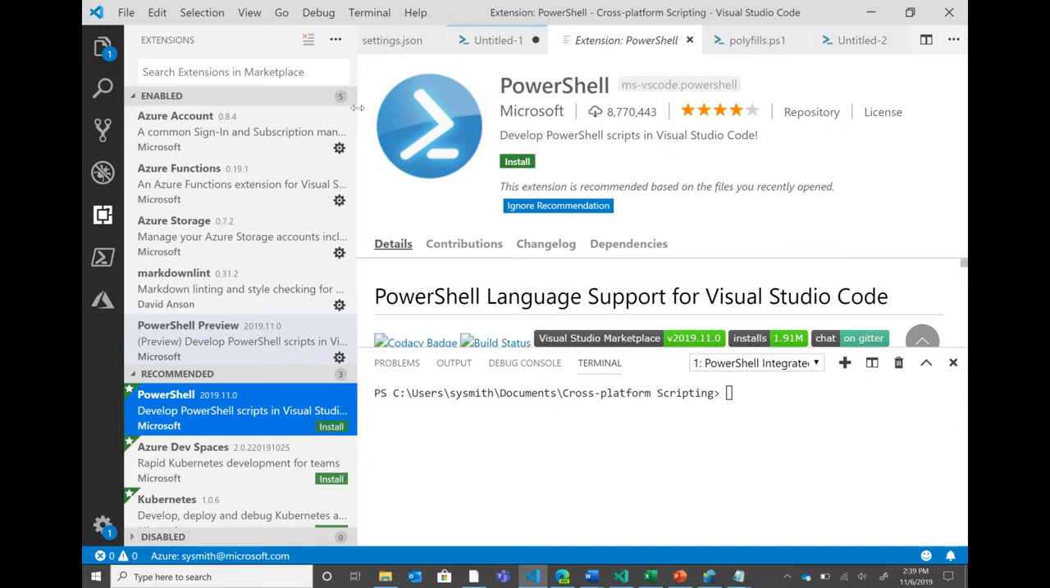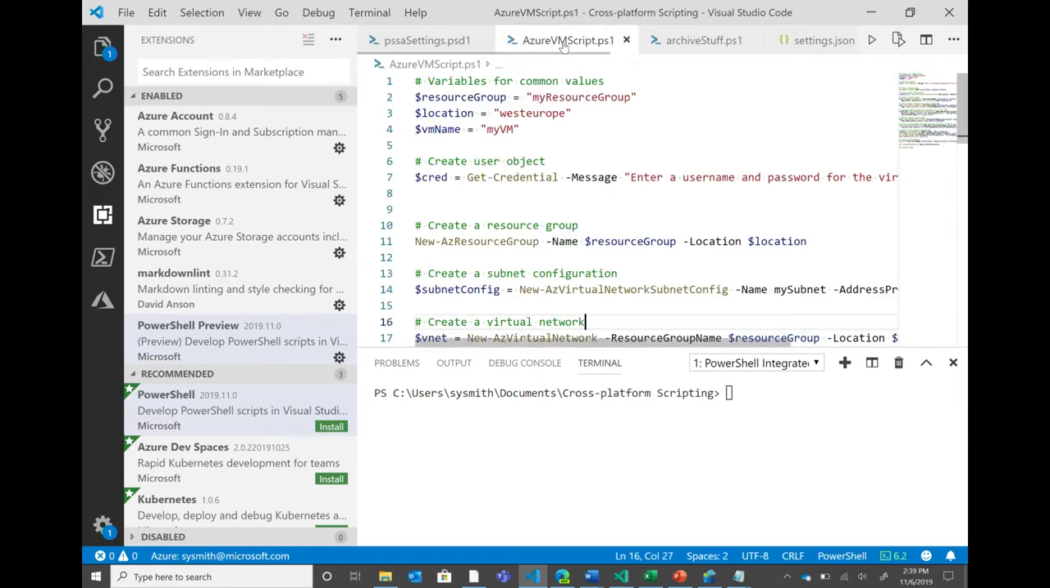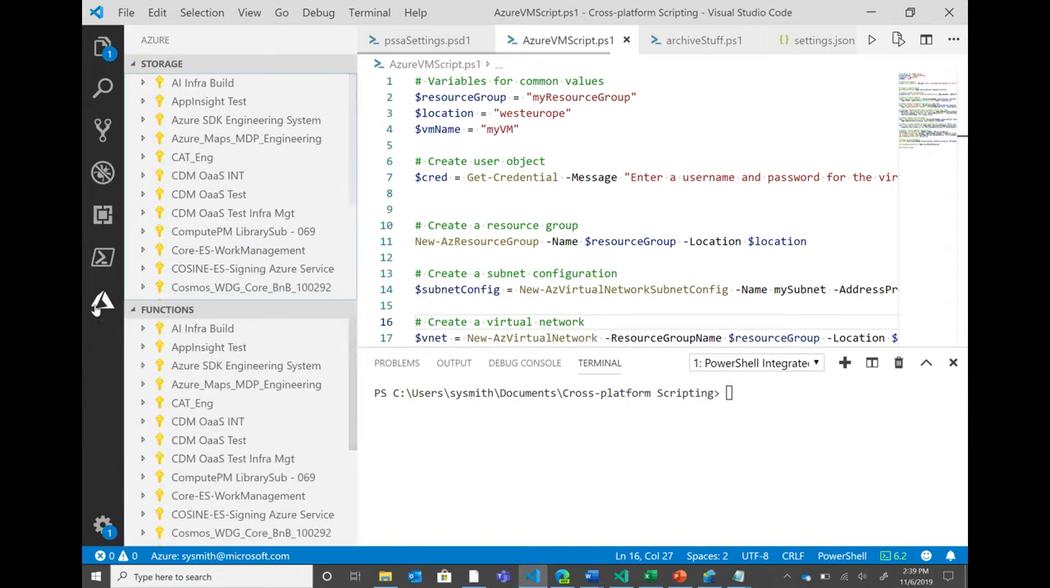Let's say I am writing a script. Maybe I have something here interacting with my Azure environment. Now that I have the Azure extensions installed, you'll notice that it'll ask you to log in to your Azure subscription. So I'm logged in here, and now I have this pane to view my Azure resources as I'm scripting.